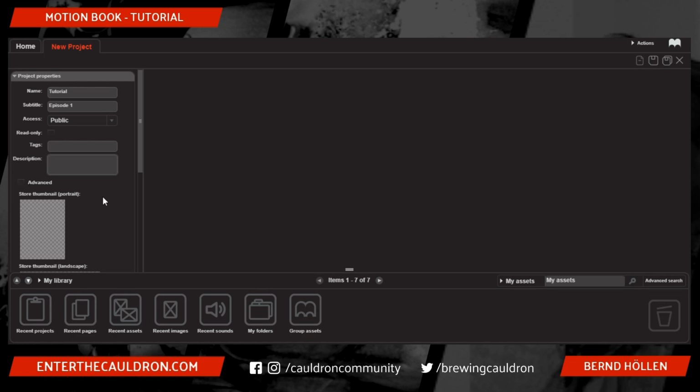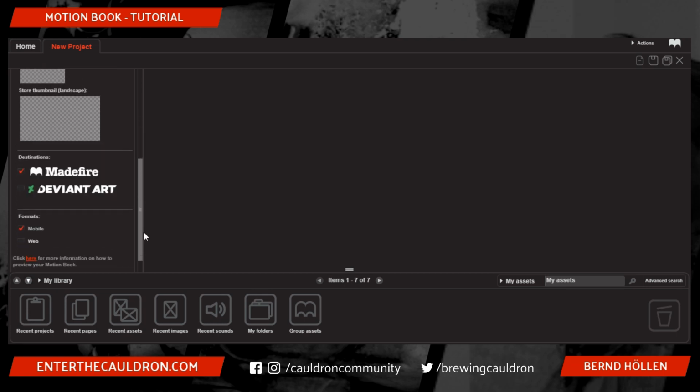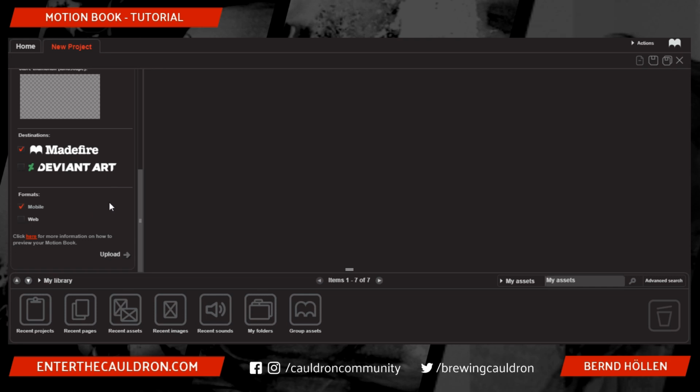We will skip the advanced options for right now. There are the thumbnails of your project. Because you have no page, there are no thumbnails, but we will take care of that in a few minutes. And the next one are publishing options. You can publish to the Madefire app, you can publish on DeviantArt, and if you do so, it will land in your stash, and you can check if you want to submit it right from this tool. And if you click this button for the web format, you will get a unique link while you're publishing, but I will explain that later.